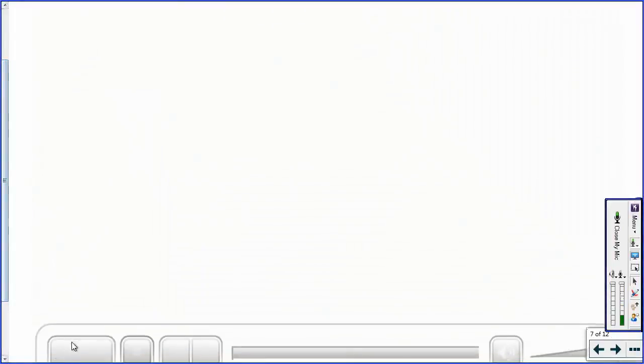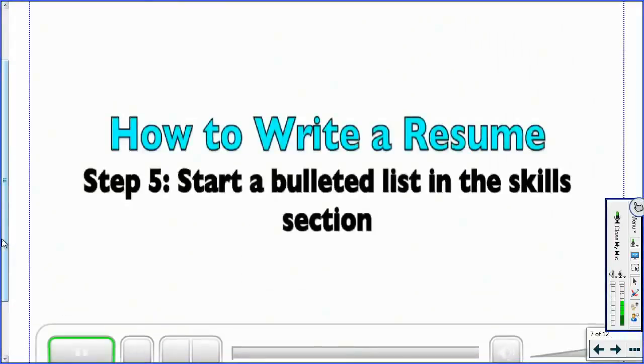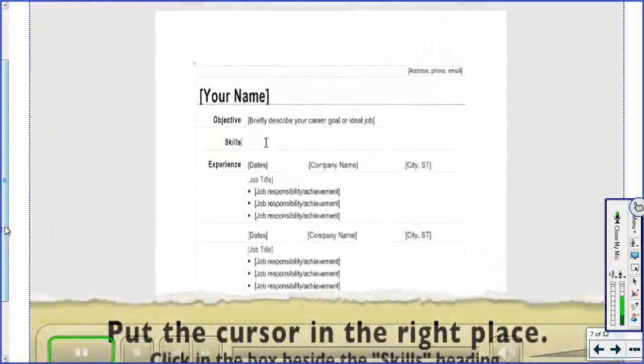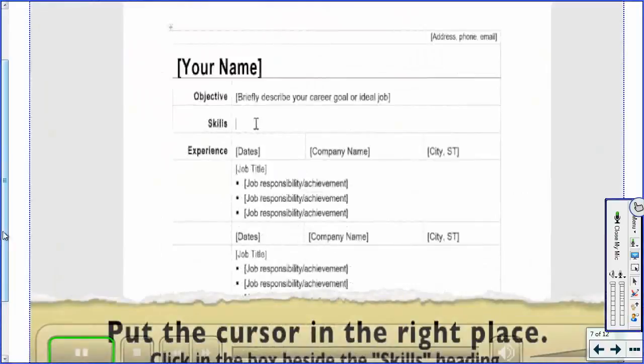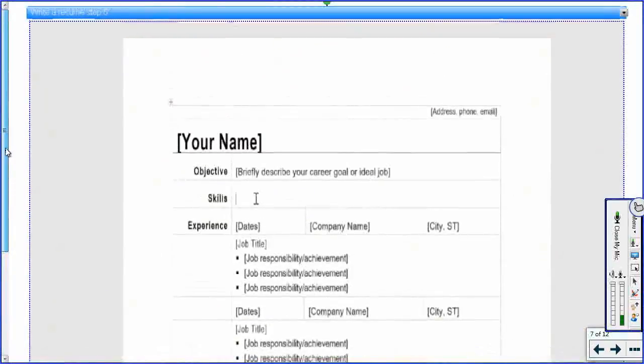All right, so let's look at the next one here. How to write a resume. Step 5. Start a bulleted list in the skills section. Put the cursor in the right place. Click on the box beside the skills heading.